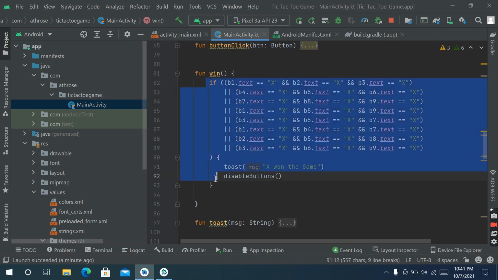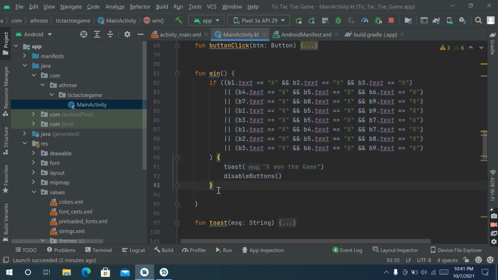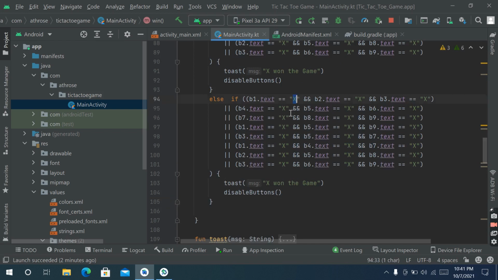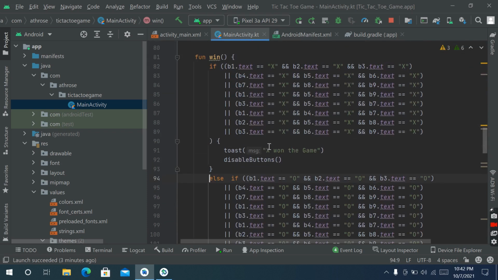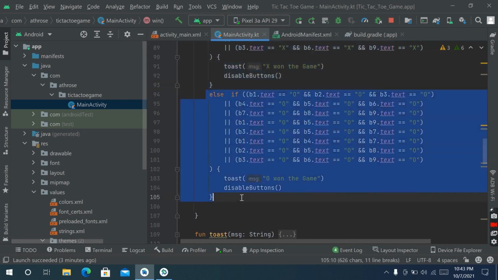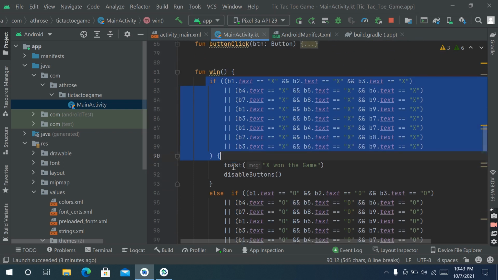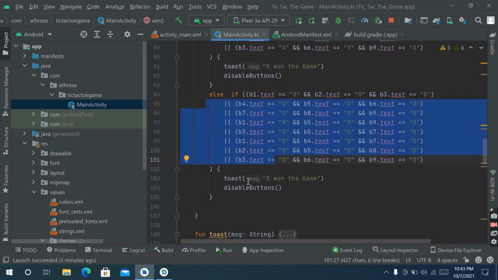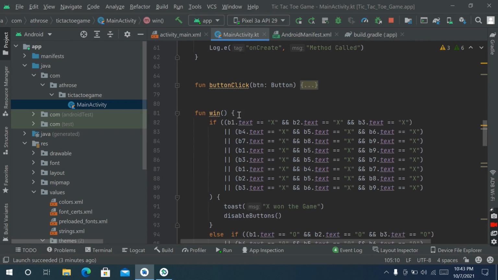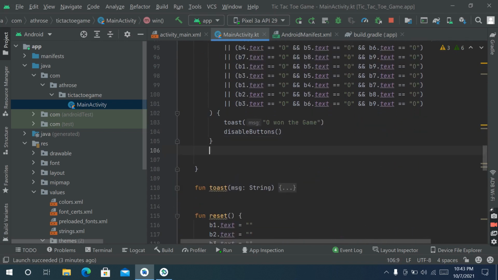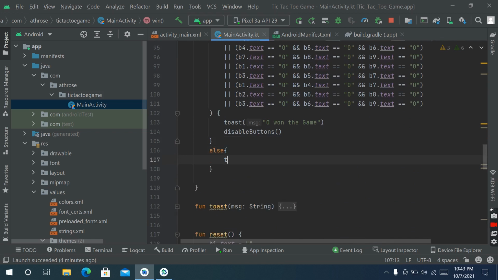Now similarly, make this for O. Okay. But here what do we have to replace? We have to replace the X with O. So there are two types of condition here. One for X and another for O. If this condition is true, X won the match. If this condition is true, then O won the match. What if both conditions are not true? Then in the else statement, we will pass a message: tie game or match draw.